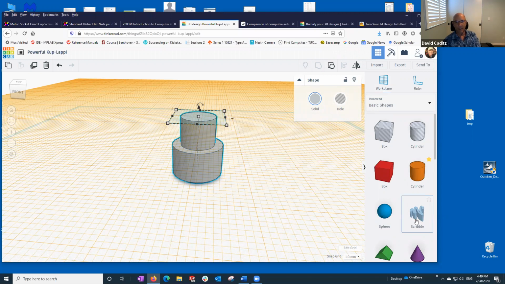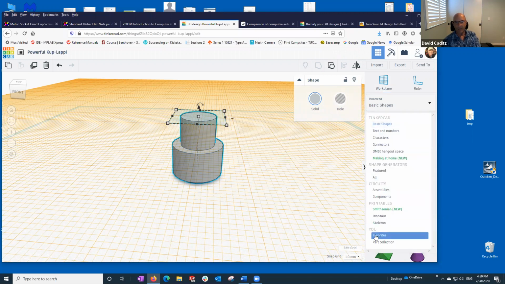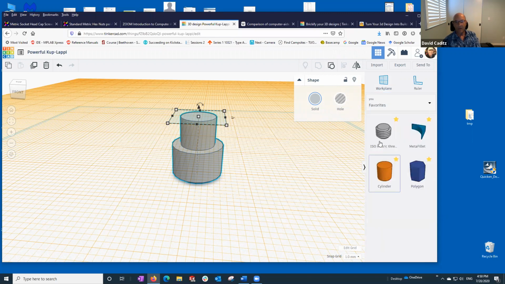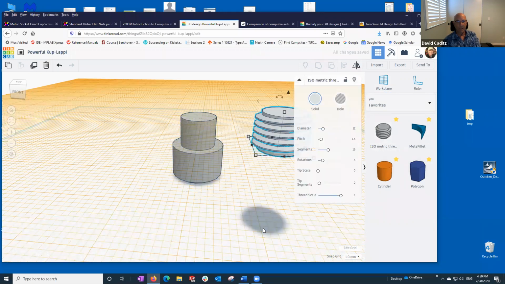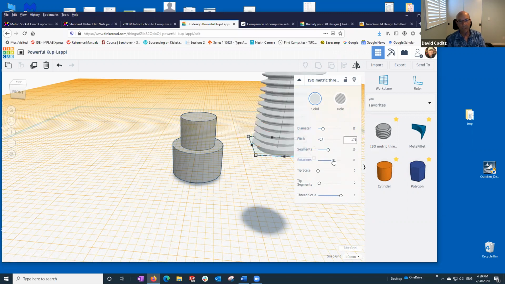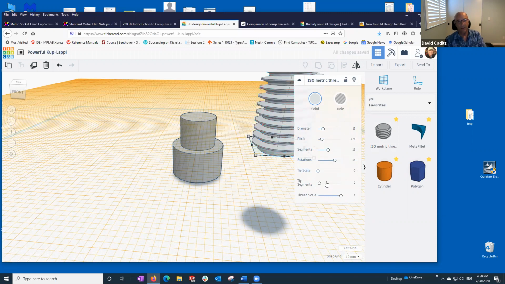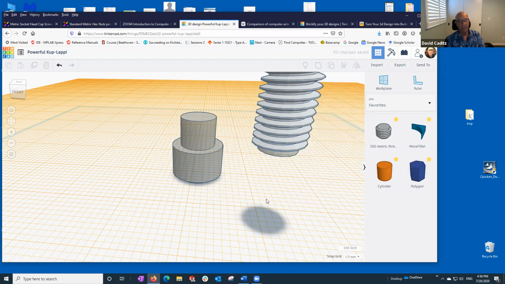Now I'm going to find my threads again. I actually saved it into my favorites, or you could search for it again in featured, but I have it in my favorites because I clicked the star. So it's right here, thread. I'm going to drag this onto my work plane somewhere. It's 12 millimeters. I'm going to change the pitch to 1.75 just because that's the way it's supposed to be, and adjust the height by the rotation. I'm just going to give it, say, 15 rotations around, arbitrarily. Then I'm going to click somewhere else and zoom out.